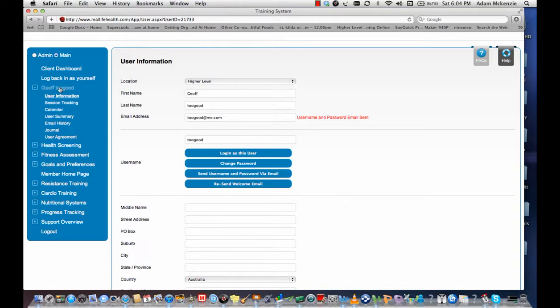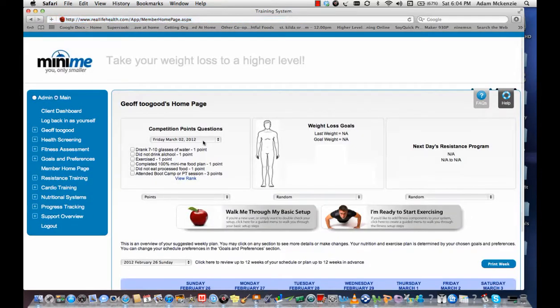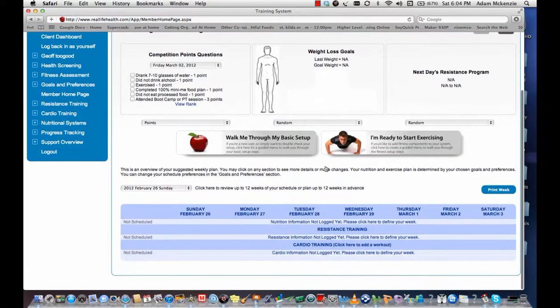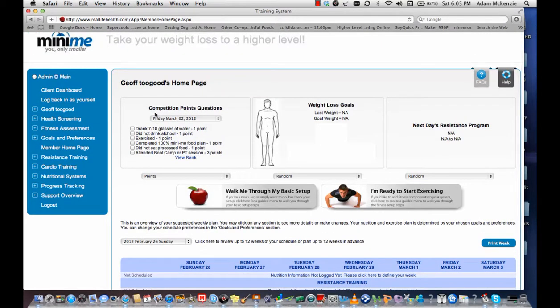So if I go back to Jeff's member homepage, when he then logs onto the system, he's going to end up seeing this page right here. Now in order to be able to do his nutrition and everything else, remember he needed to do his body composition, which we haven't done. But you'll see here he's got access to the points. Okay, so Jeff's set up now.